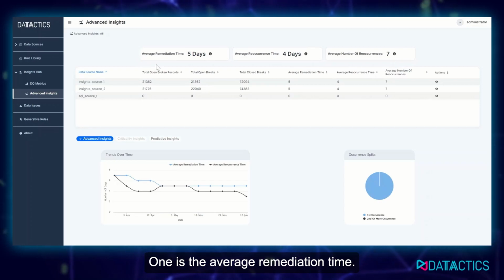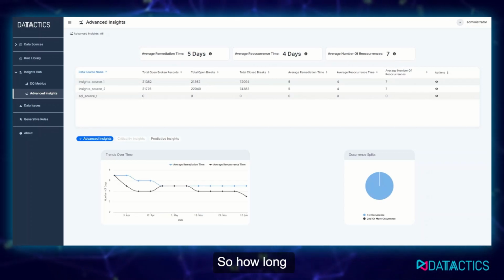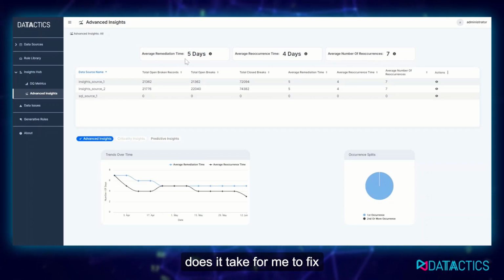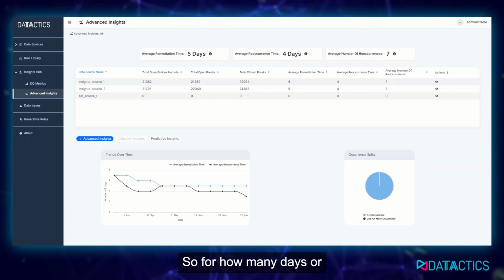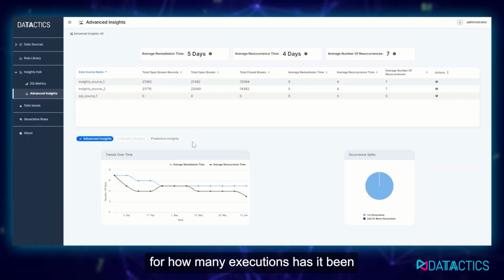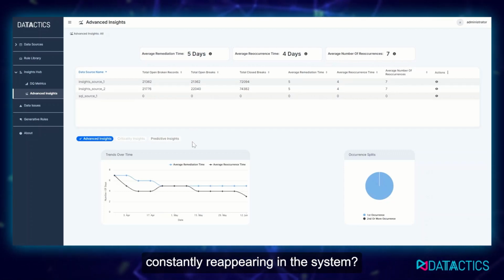One is the average remediation time. So how long does it take for me to fix, on average, a data quality issue? So for how many days or for how many executions has it been constantly reappearing in the system?